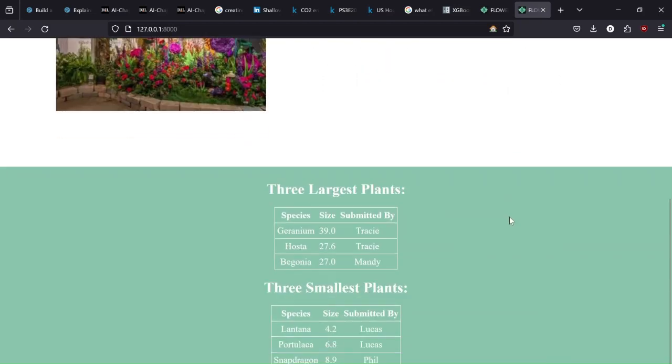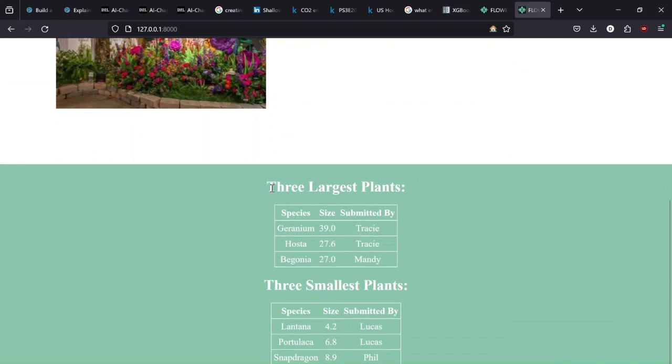If we go down just here real quick, we show on our homepage the three largest plants that have been inputted. So the geranium, hosta, begonia, it shows their size, and it also shows who it was submitted by. Then we also have our three smallest plants, which are lantana, portulaca, and a snapdragon, with their size, and then again who they were submitted by.